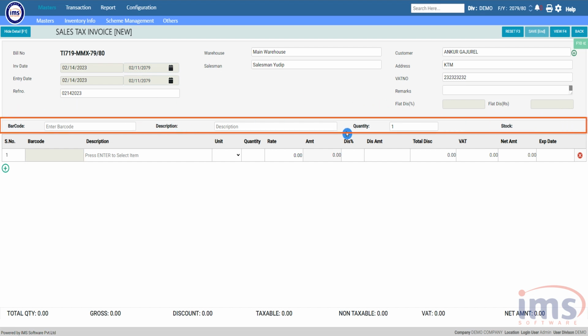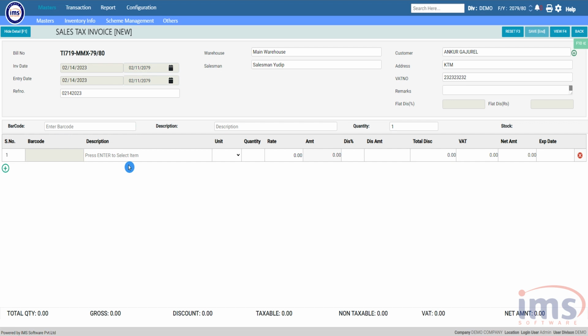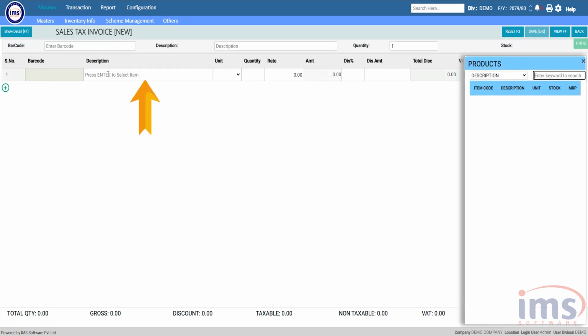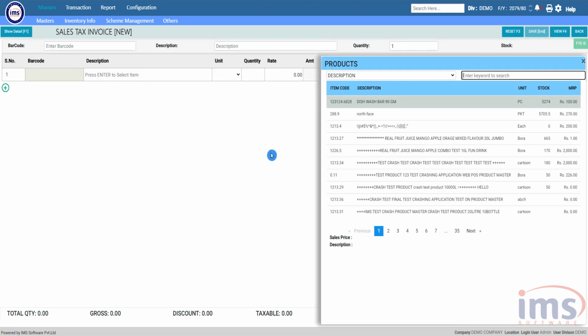Simply scan the product barcode and the product which is assigned to that barcode will be displayed here. We have already explained how barcode works in our other video. Now, if you click the particular area and press enter, then you will be able to select the items that you have created through Product Master. You can also manually search for the item on the basis of these filters. We'll select the item code to search for an item.